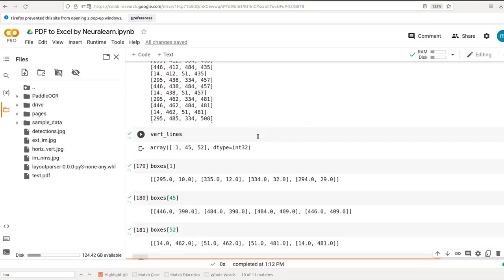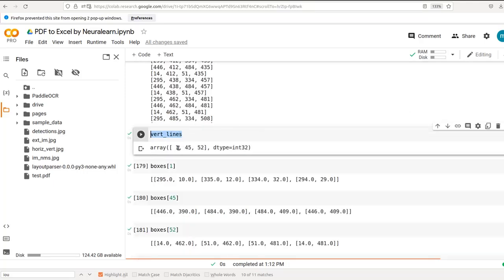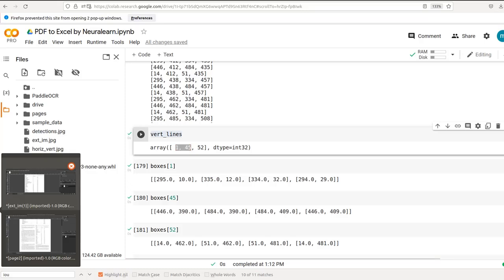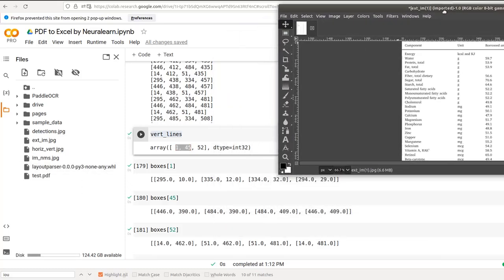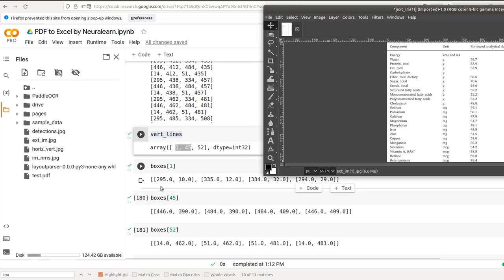To again understand what we just said, you see these here are vertical lines. After sorting we have 1, 45, 52. It looks normal, but when we take this image and put it on this side, you see that this box 295, 10 should be around this. 295, 10 is about here. So you see this is the box. This box here, after sorting, box 1, corresponds to this. Now box 45 corresponds to 446, 390.